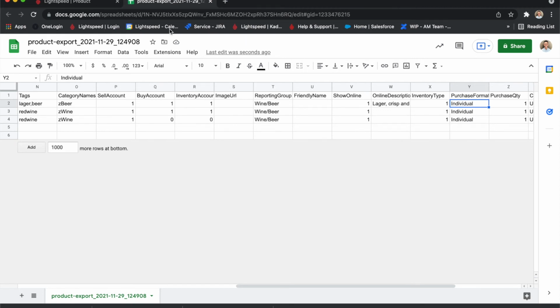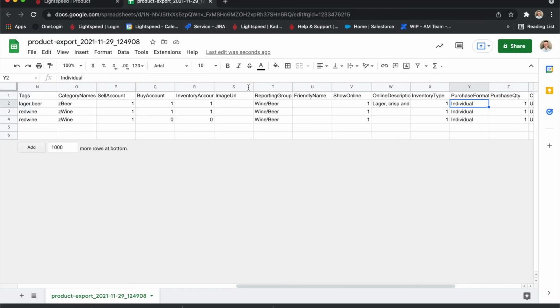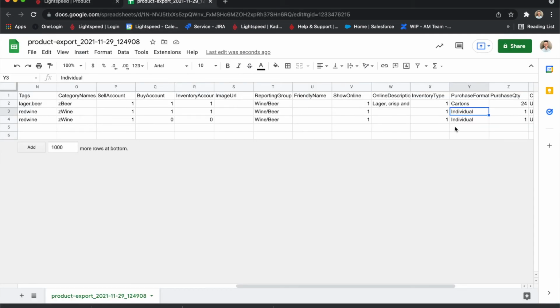So if we go back into our back office there, we can say that with our bottle of Peroni, it's actually ordered in cartons of 24. And the way that that would look like in here is cartons, and then how many? 24. We might want to keep this as individual, and eventually for our glass of Malbec, this will actually be translated into made here. So there. And then the purchase format we can leave as individual for now.